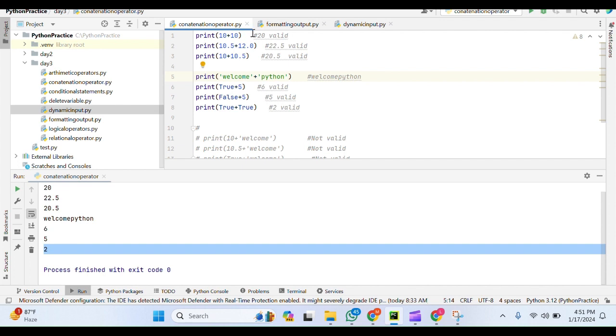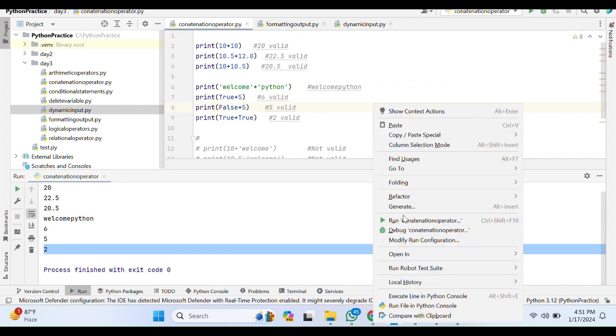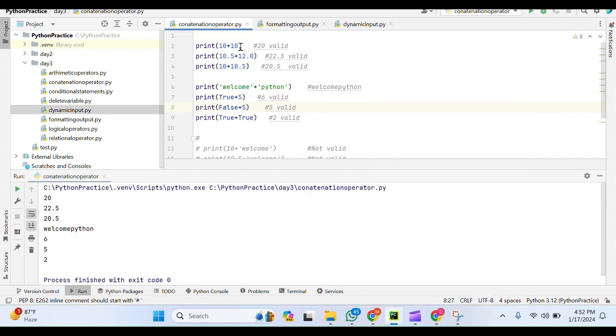So this is the concatenation operation example. I am just using the plus operator between two integers, so it will print the sum, as well as decimals. This will print the associated sum. And if we use the plus operator between strings, it will perform the concatenation operation. Let us try to see. It is trying to combine or join two strings. Welcome is one string and Python is another string.